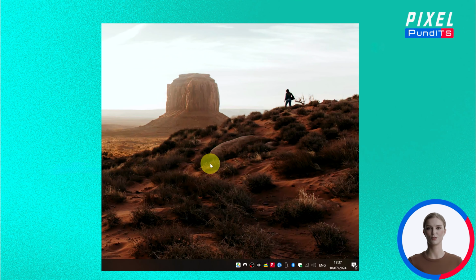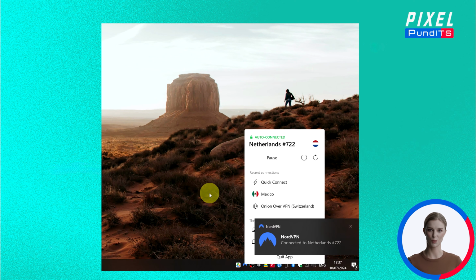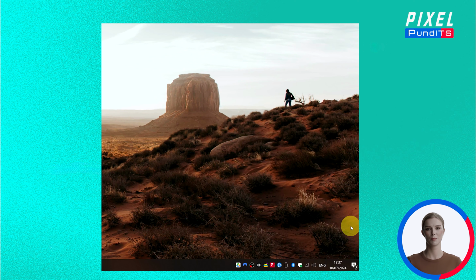Let's start by making sure the VPN connection is working correctly. Currently, my icon is white, and when I mouse over it, it says NordVPN disconnected. I'll right-click and select my most recently used VPN location. The icon has changed from white to blue, indicating that I am now connected to the internet via a VPN.